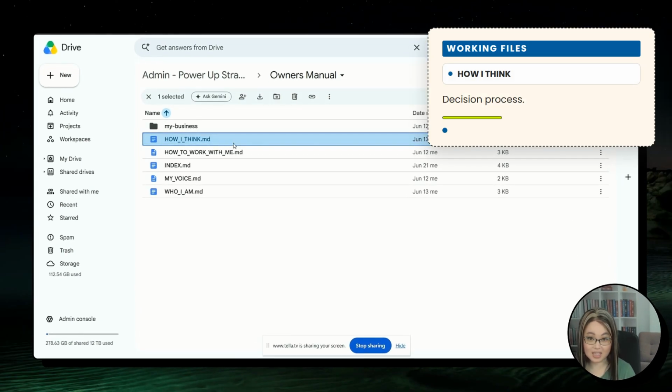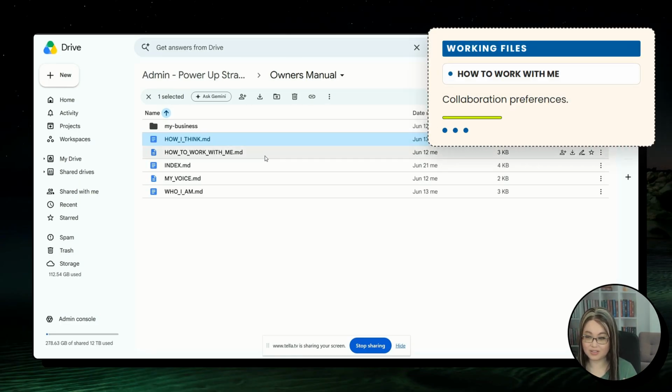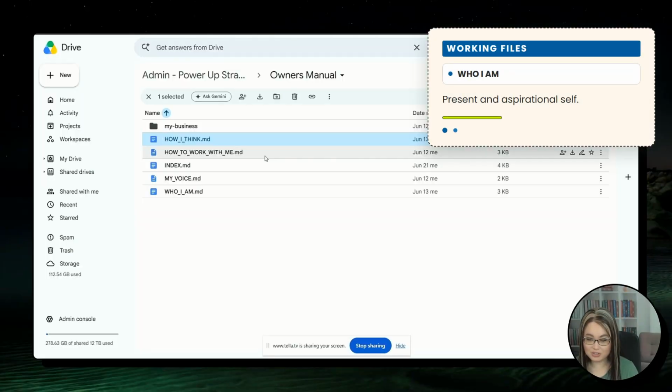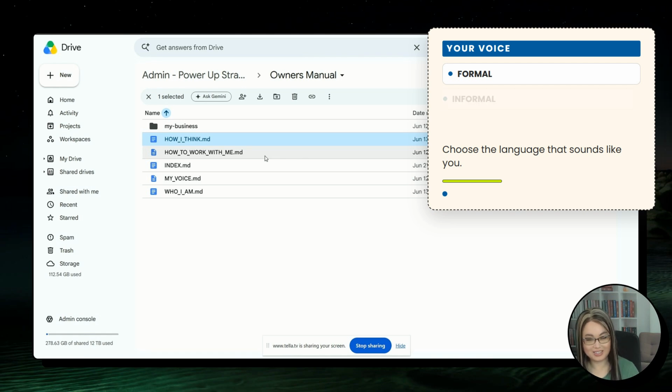I've got a how I think file, which is the decision-making process, and how to work with me, which I think is important because if you think of LLMs as almost like a coworker or just a team member, you don't want it to annoy you. So I do tell the LLMs how I like to work with people and machines and how it can work with me best, so it also doesn't frustrate me as much.